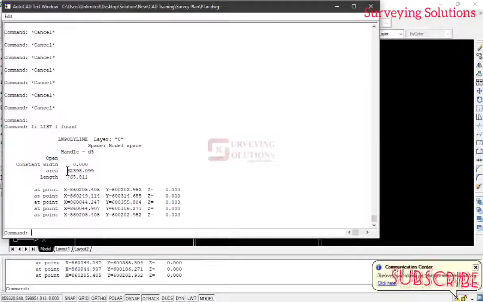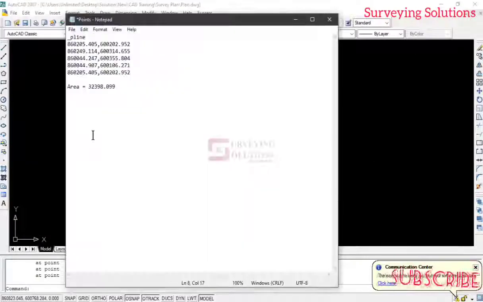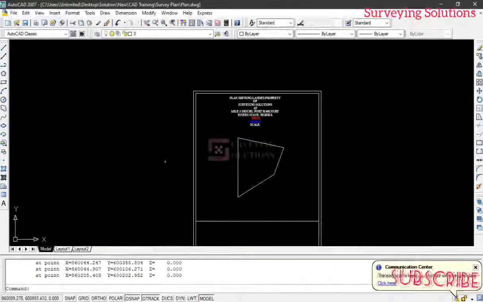And you can now see that this area is still the same thing as the area we copied the other time. So let's still copy this, Ctrl C, and then let's still paste it on the notepad to see if we can see any difference. No, there is no difference. So this is actually the area, right? So we're having like 32,398 square meters, which is actually very big. That's why our text heights are giving us issues.